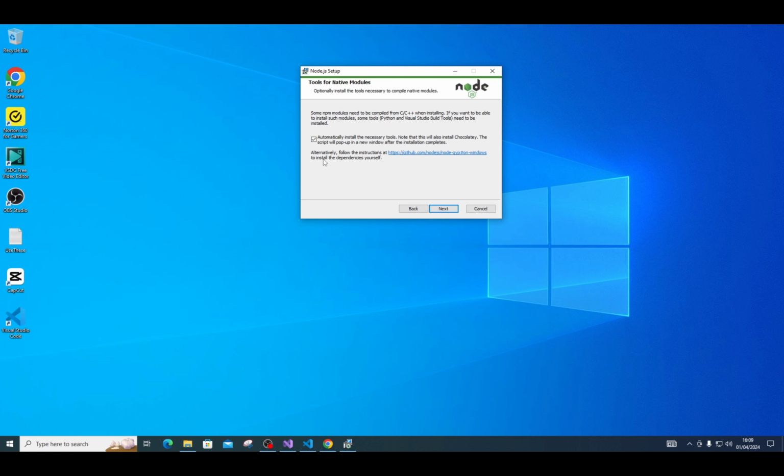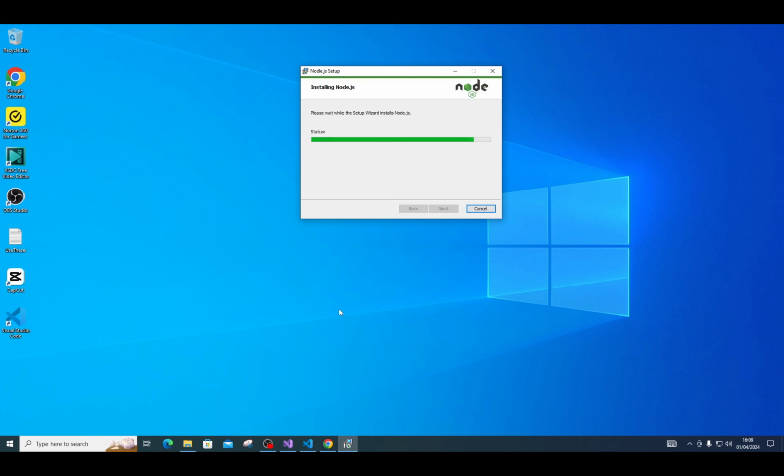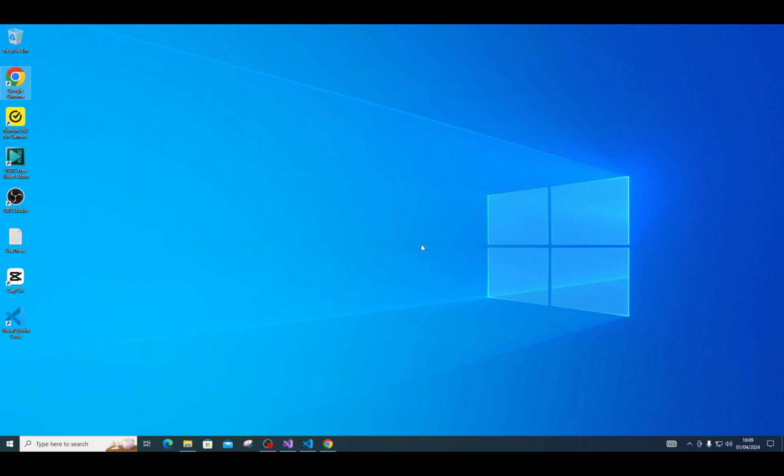Automatically install necessary tools. Note that this will also install Chocolatey. The script will pop up. No, let's not do that. Click next, install. And again, this will take a few minutes to install. And clicking finish will conclude that installation.